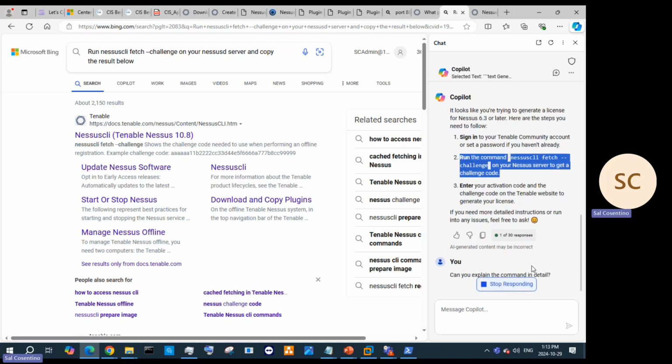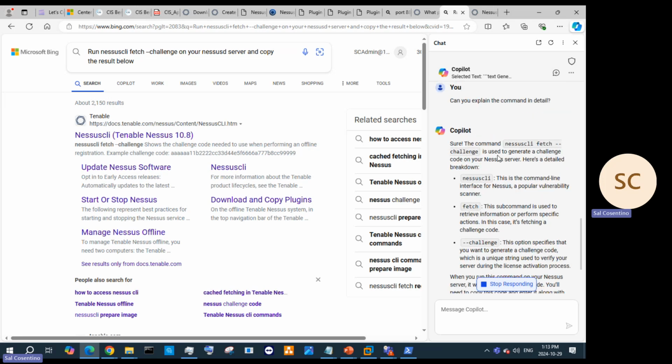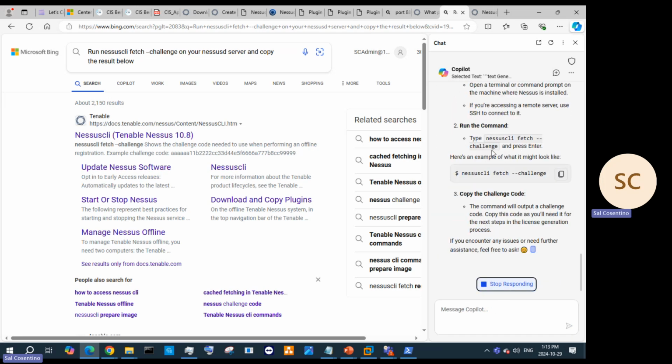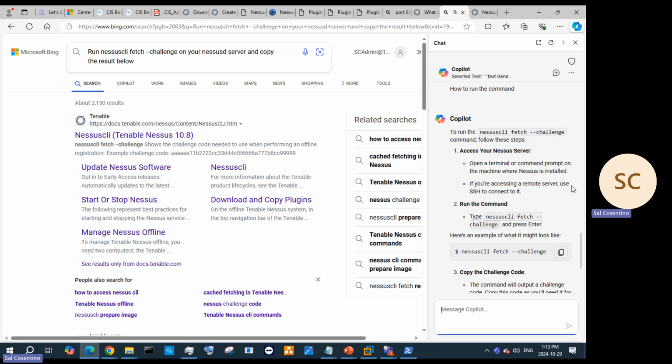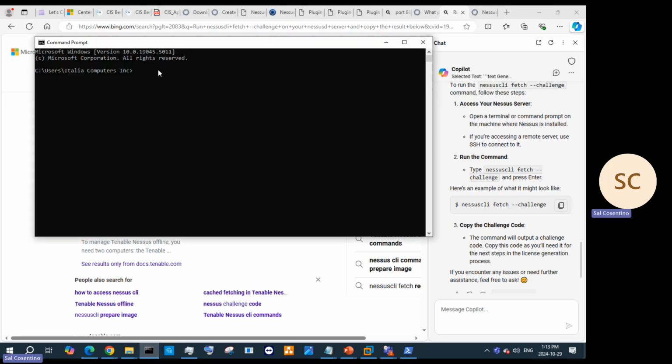I can explain this command a little bit more. It says if you're accidentally to use the SSH to connect to it, put a terminal or a command prompt on the machine. So that's what I did. I've installed it, and then it says to type this and then hit enter, which is what I did. So it's looking for command prompt. Okay, so that's fine.